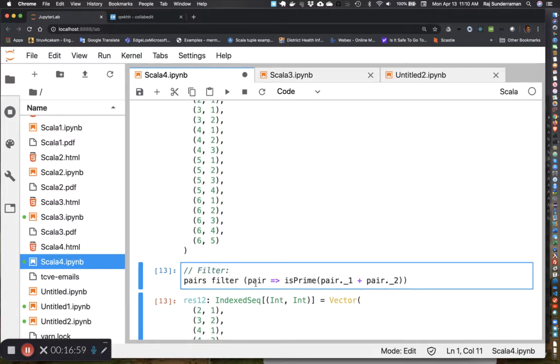Hopefully the isPrime function is still active, and also the pairs is available here in this cell. So we filter pairs. The predicate is isPrime(pair._1 + pair._2). So we have to add the two numbers and check whether it's a prime, right? That's what the condition was in the problem.